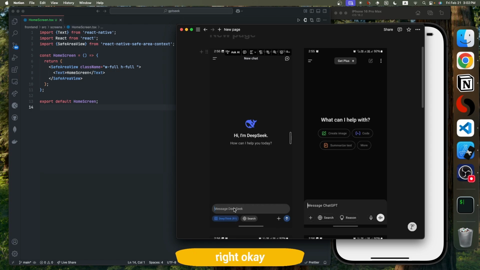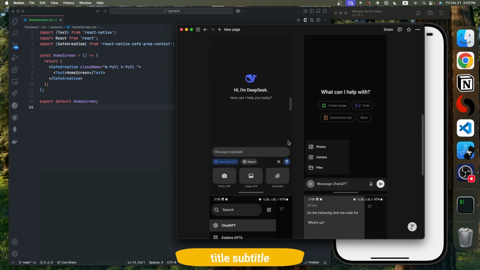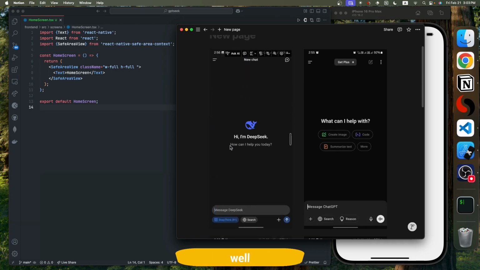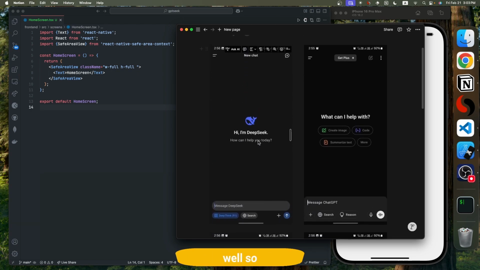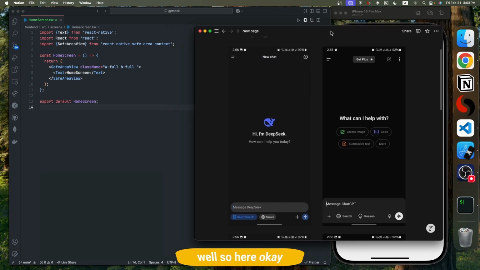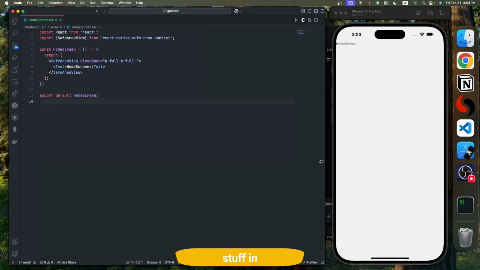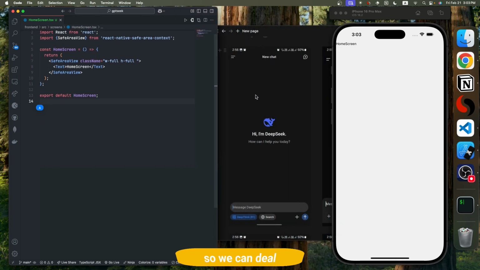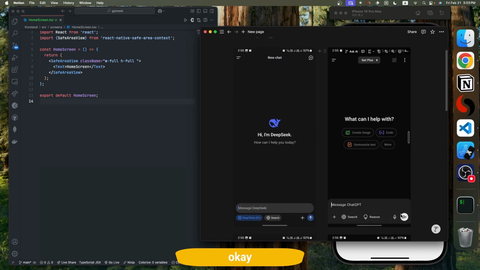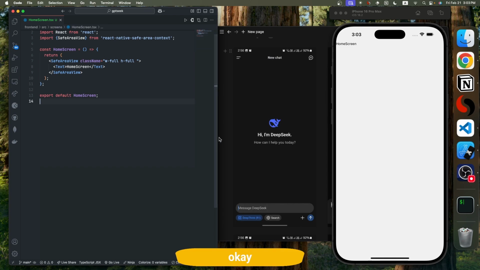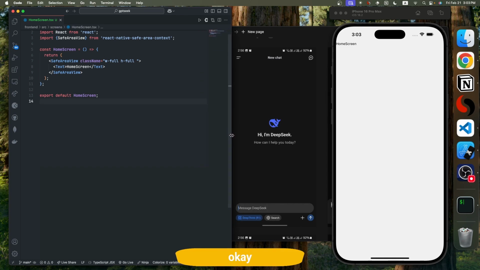Okay. So we're going to have so much in common with the DeepSeek design because it is simpler, right? Logo, title, subtitle, menu, and we have it. And we have the comment screen as well. So here we go. Okay. Let's bring it here just to see all the stuff in one screen so we can build them. Amazing. Let's do that.